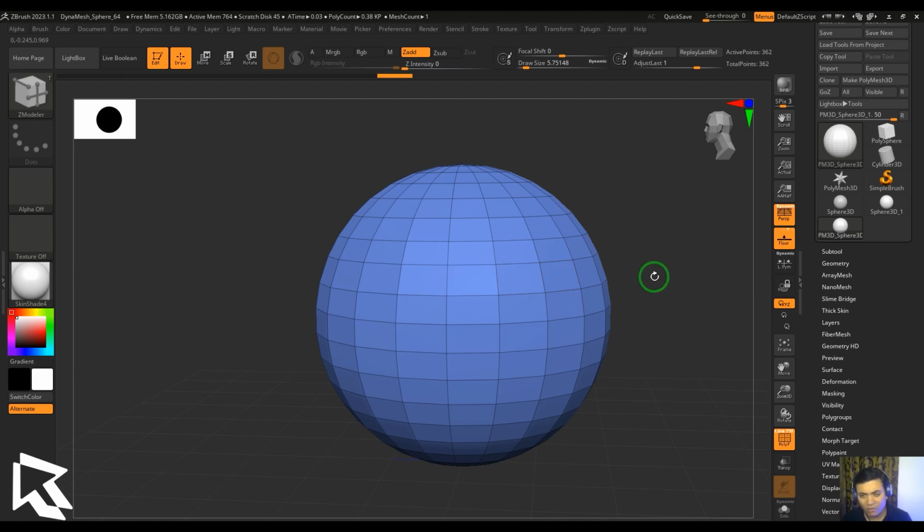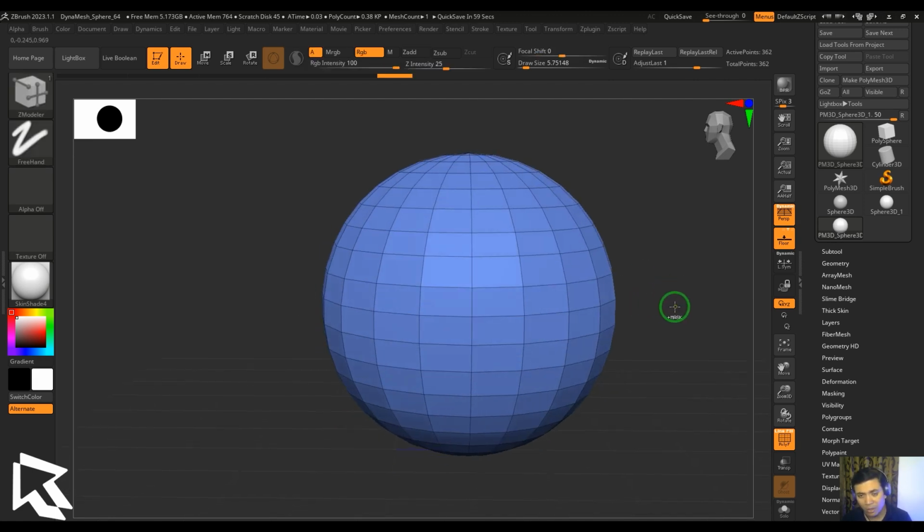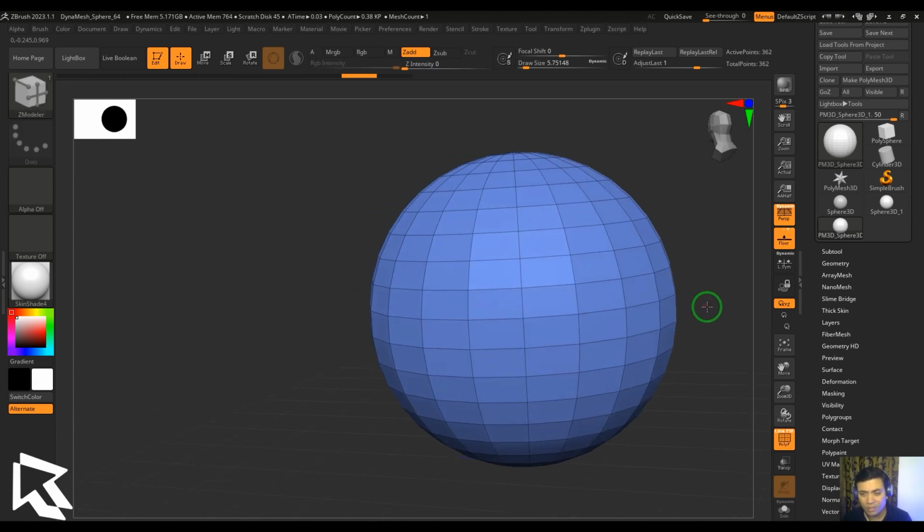So this is a lifesaver sometimes when modeling things. It is the most used tool by modelers as far as transformation is concerned.